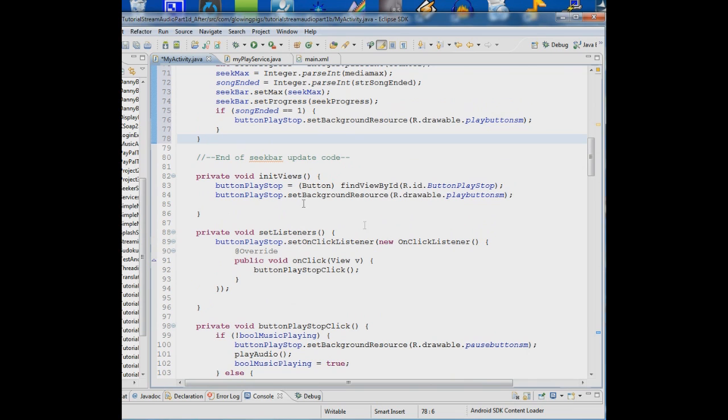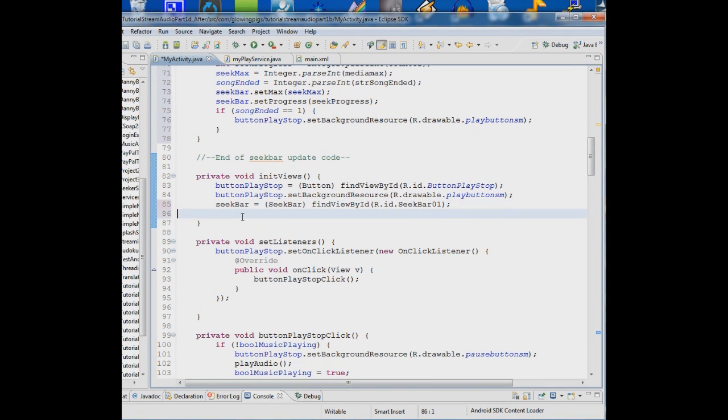Now one thing we haven't yet done is we need to reference the seekbar that we put into our main.xml file. So we're going to reference that in the same place we initialize the views for the buttons. So we're saying that this variable seekbar equals seekbar01 within the main.xml file. There's just a little bit more to do.